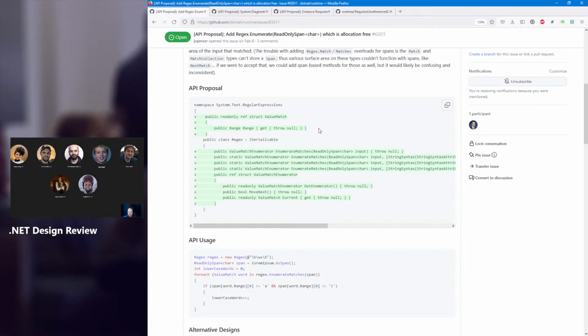Yeah. Since it's called a value match, I think it's fine if we want to at least mimic the structure that we have in match. I'm fine with that.